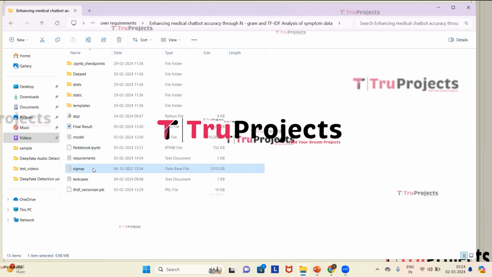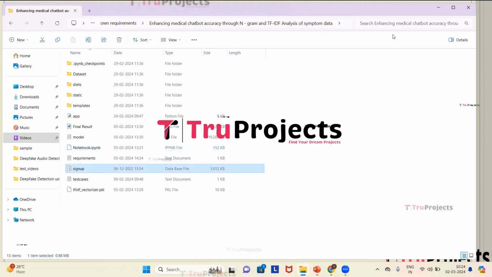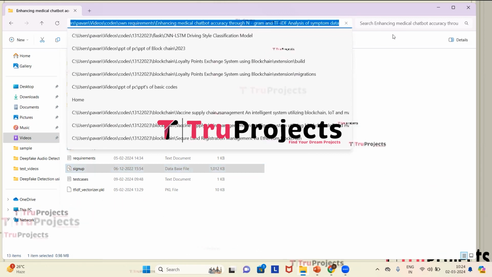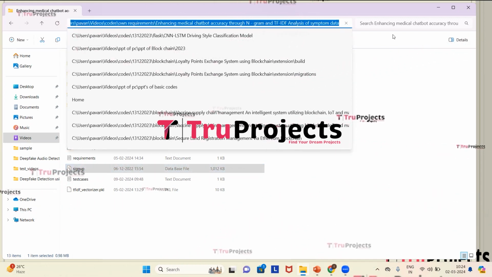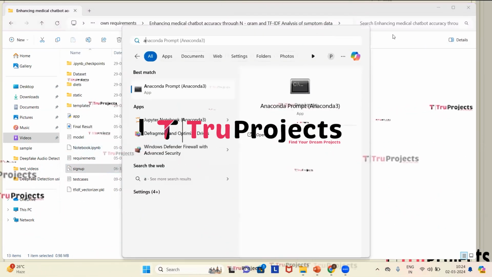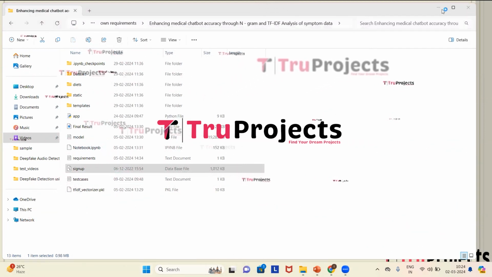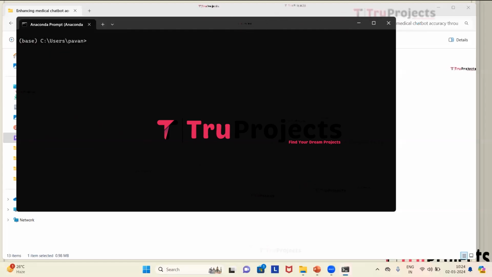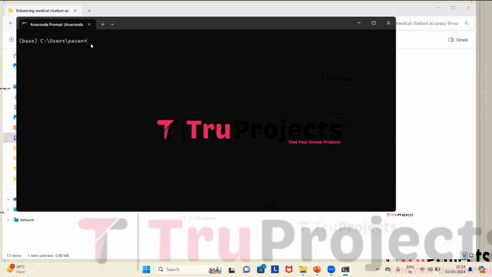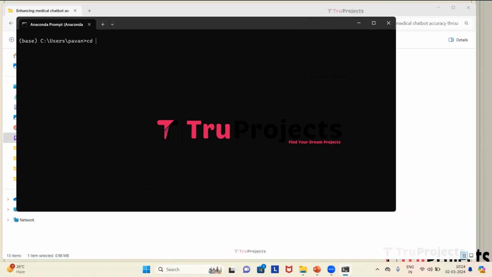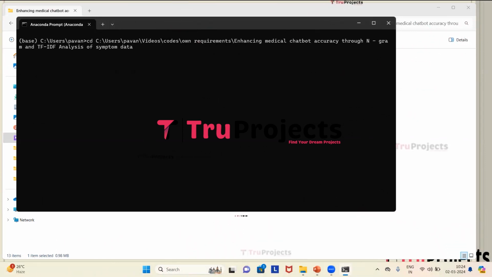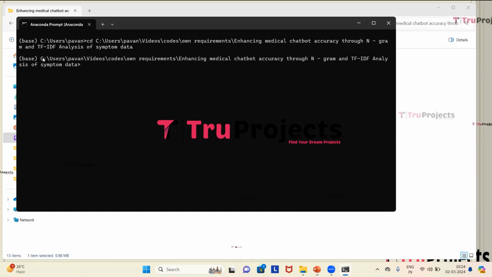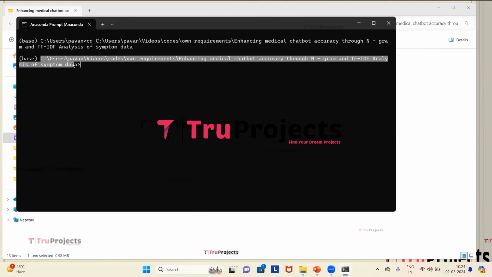Now we have to copy the path of the code folder from the address bar of the file explorer. So I'm copying the path. Now we have to open the Anaconda prompt. Here, using the cd command followed by a space, we need to paste the copied path and then click on enter. Here we can observe that the current directory is changed to the code folder's path.